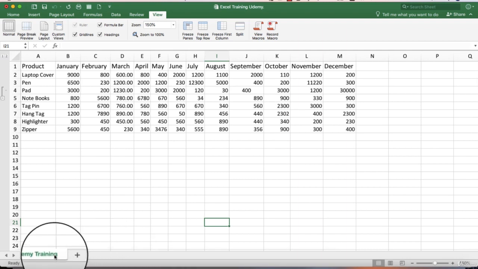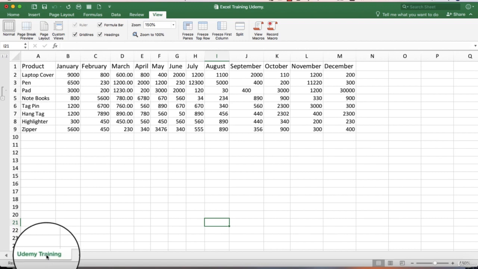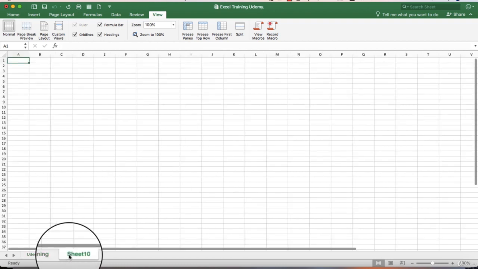Now we'll know how to insert a new worksheet. So here at the bottom we can see that the name of this worksheet is Udemy training. Here we can see a plus button. After clicking, we can create a new sheet. So I'm clicking here. Now we can see a new sheet.